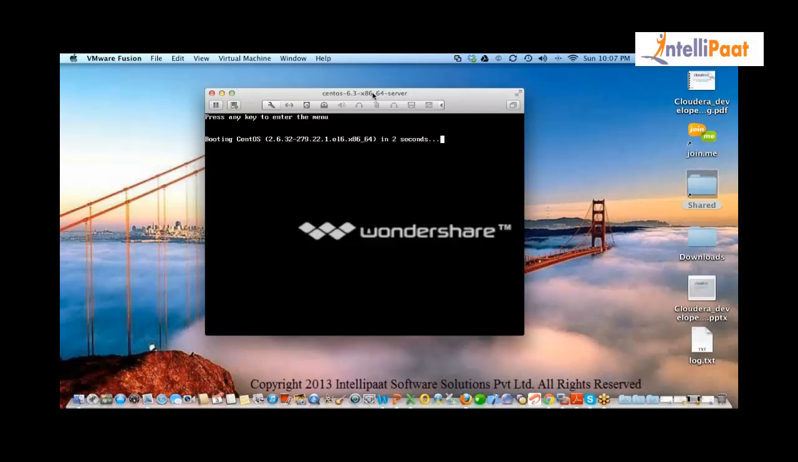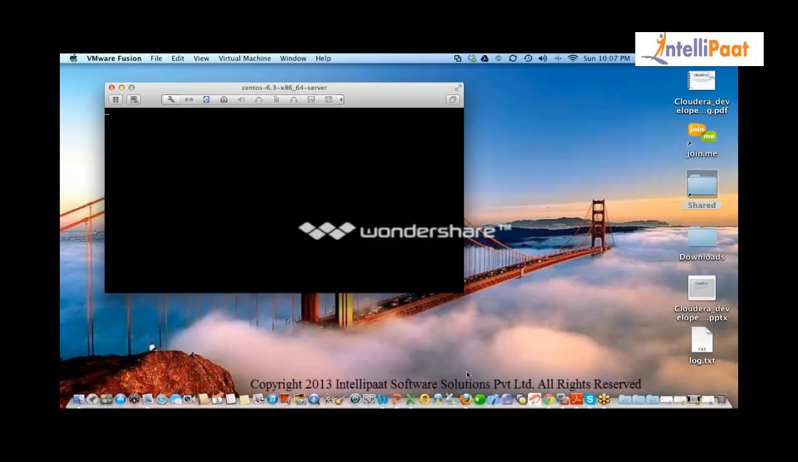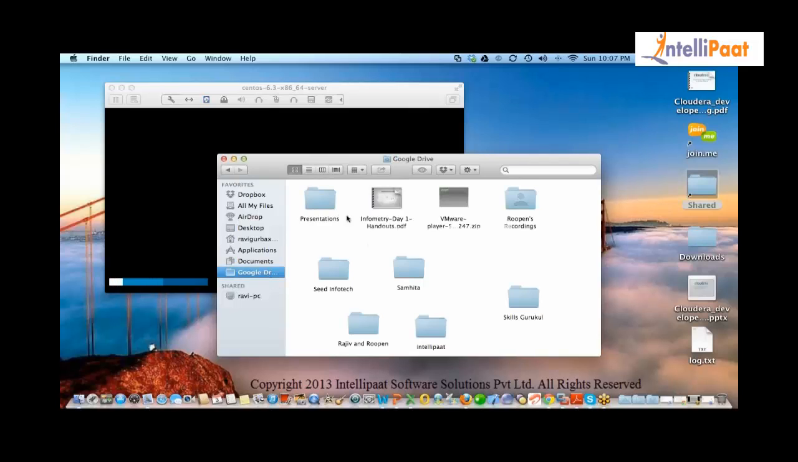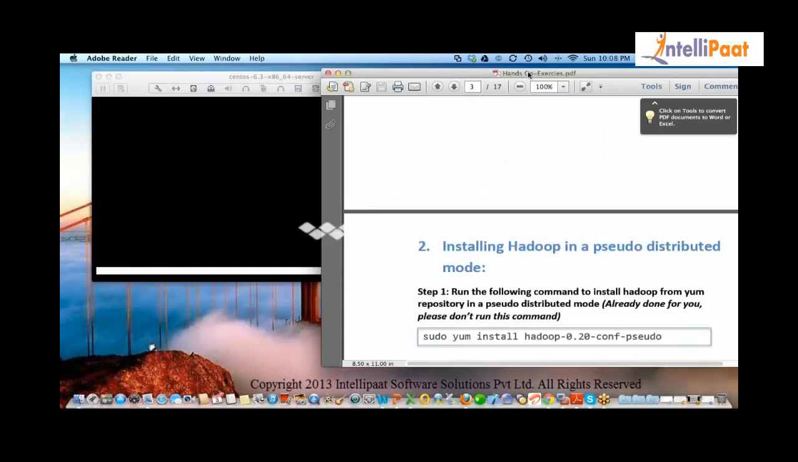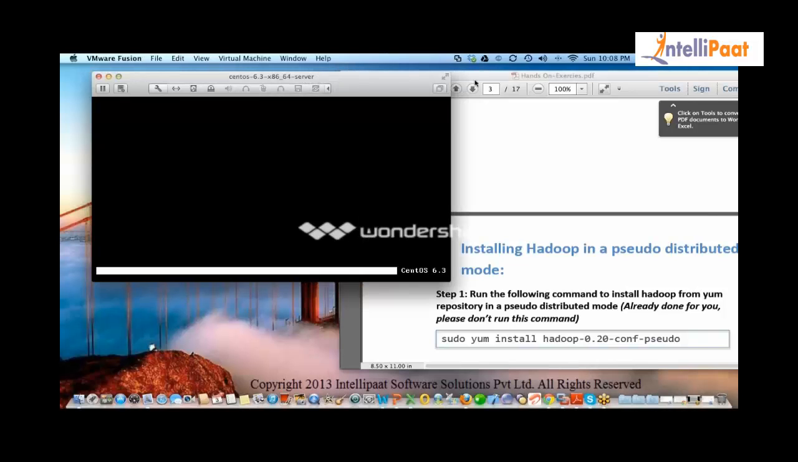Exactly. The best part with VMware Fusion is that I'll be able to open this side by side so that you see both of it. In fact, if I'm able to run both together, I think Mac is better here. I think so. Windows, you just cannot do it this way. Anyways, that's not the point.